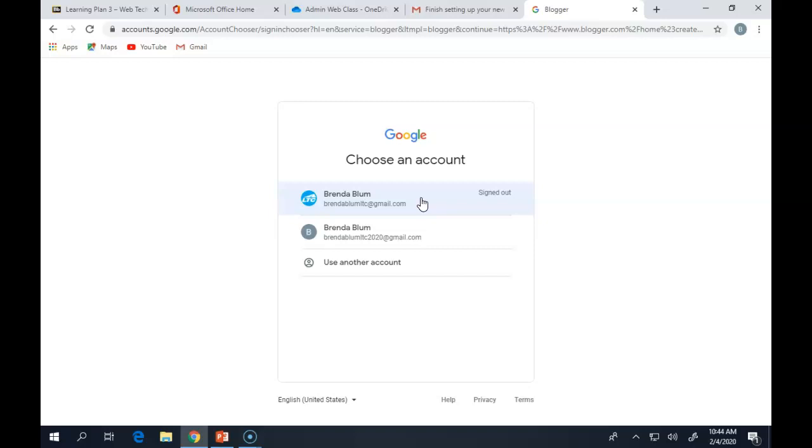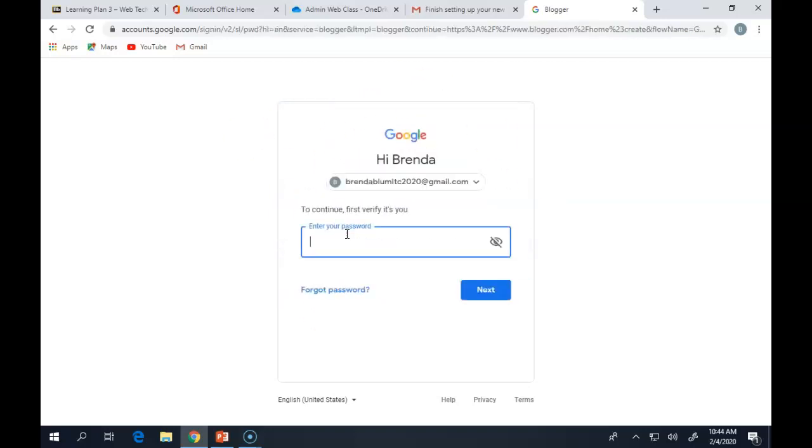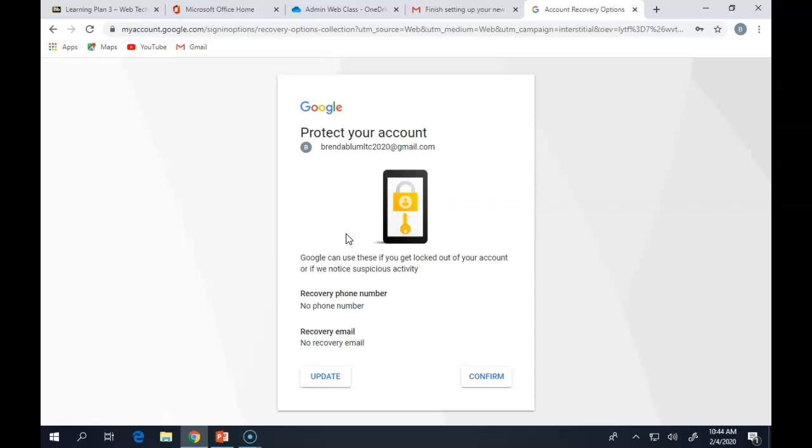And we need to log in. So that brings you up to your Google account and the one that you just made. Enter your password. I'm just going to confirm. If you wanted to eventually put a recovery email, maybe a different one, if you forget something, I'm skipping this for now.